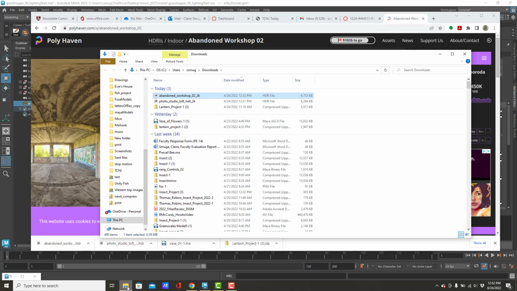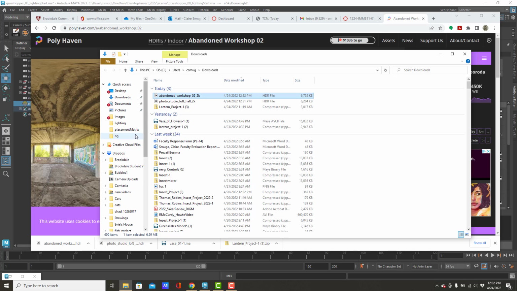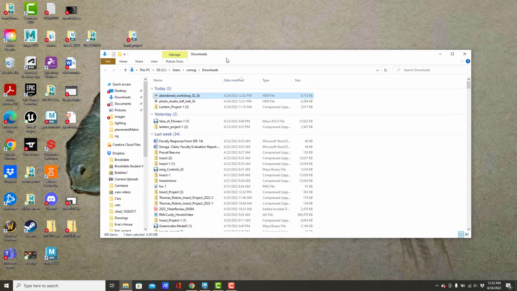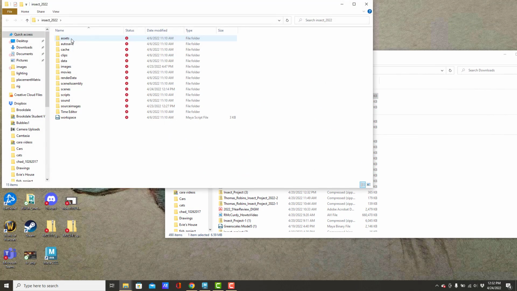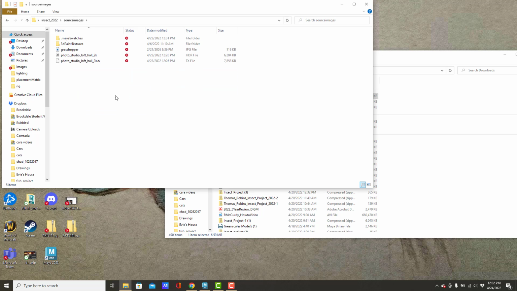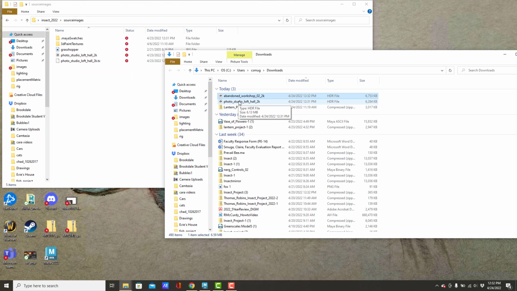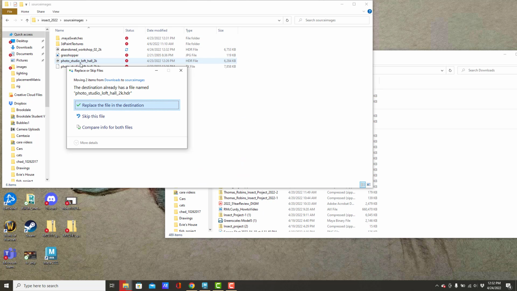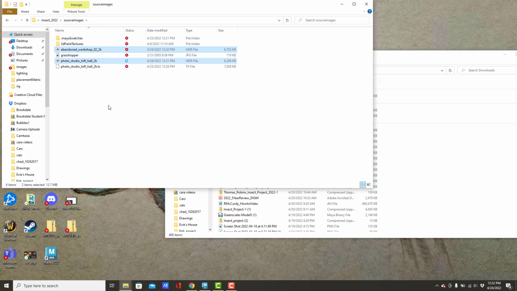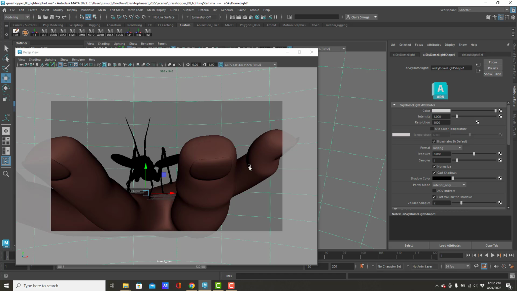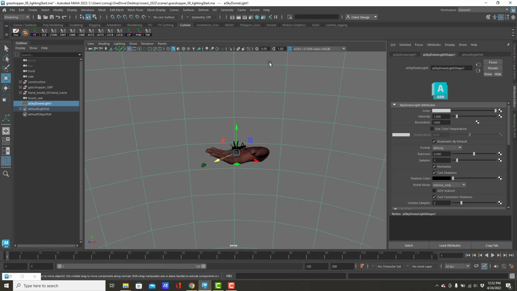There they are. But I want them to go into my insect folder, so I'm going to go and find that insect folder. Here it is, Insect 2022. I'm going to go to Source Images, and I'm going to stick these into my source images. Because one of them is one that I already had, it wants to know if it should replace it. Sure, replace it. So let's head back over here into Maya. Let's knock this down, yes.